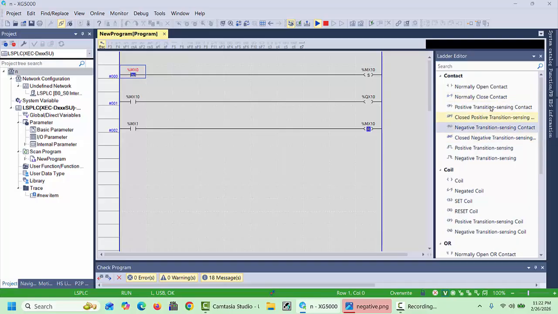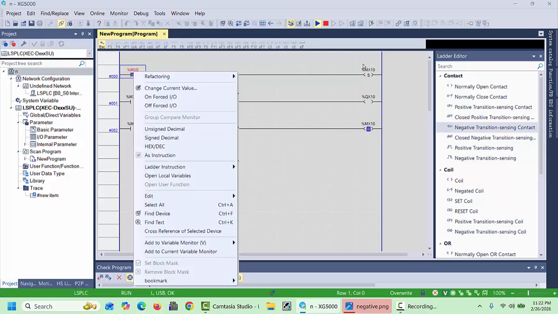What is the difference between positive transition and negative transition? This is the difference: when you release the signal, after that your output will be on. In the positive transition sensing contact, it will be on when you give the signal. But instead, when you use the negative transition sensing contact, as we remove the signal, after that our MX10 will go to set.